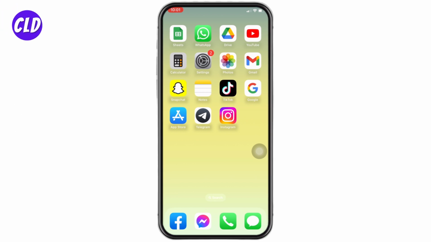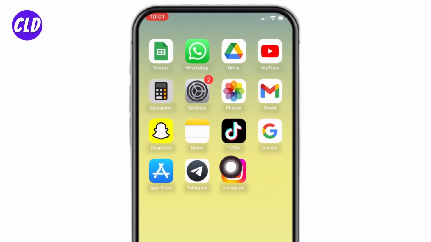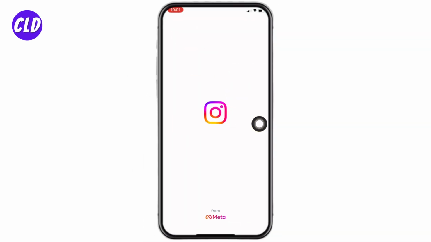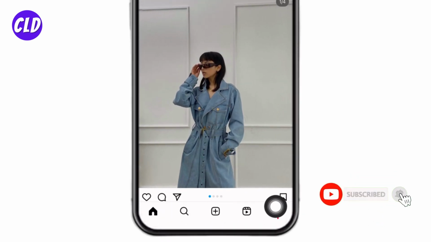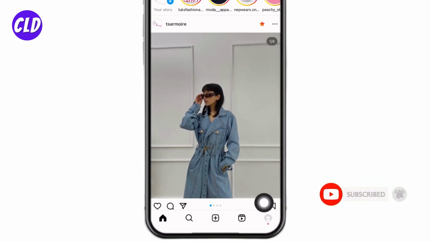Now let's jump straight into the process. Open your Instagram app. Here we go. Make sure you have already logged into your Instagram account. Now your home page appears. At the bottom you can find different icons. Tap on this reel icon.